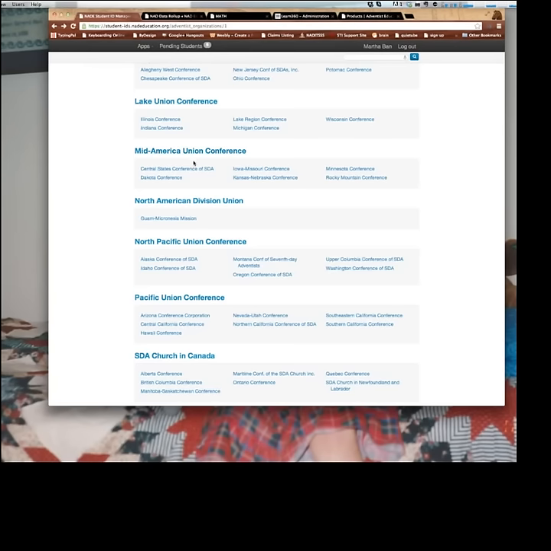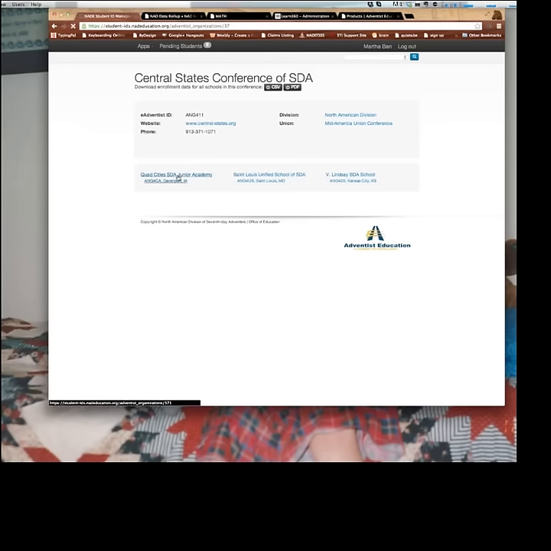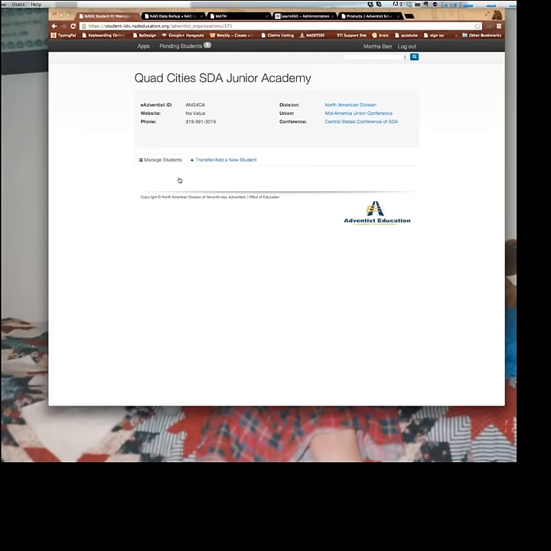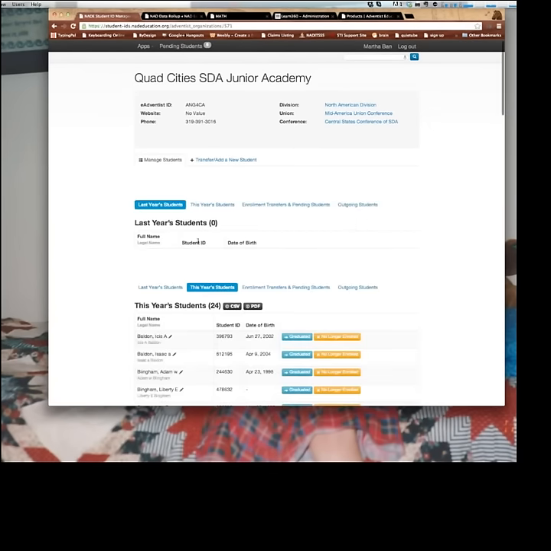So at the conference level, and unions, you can do this as well, because I know there are some union people on here. The conference level needs to come in here, click on all of their schools, and make sure that the lists have been managed. You can do this at any time in the year, but it's especially important at the beginning of the school year so it's not holding up other schools. So you can see this one is fine. There are 0 students in last year's list.